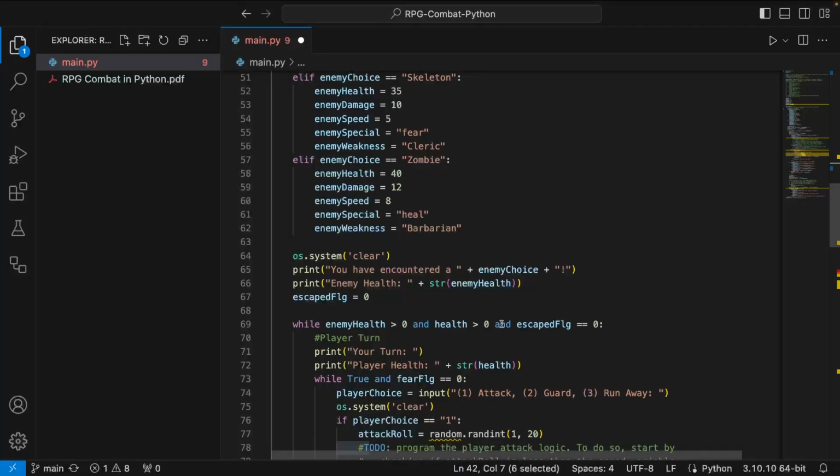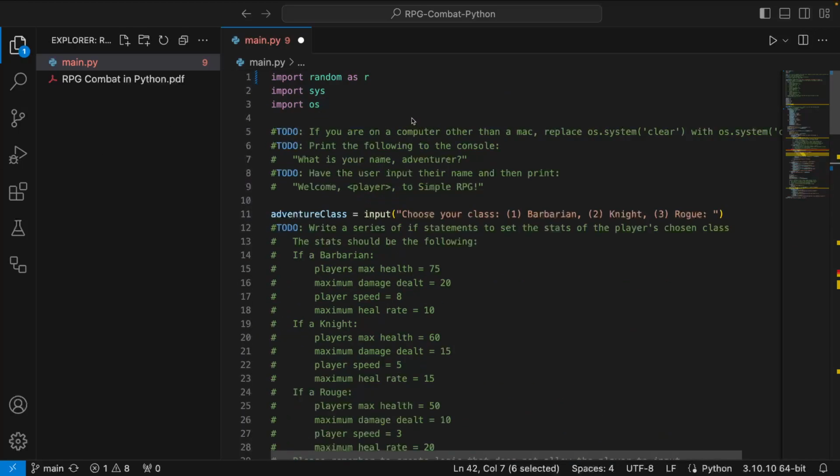Okay. So, I have to cheat and have my solution over here on my other screen. Okay, so this was the homework assignment. The idea was to build like a little text RPG game.